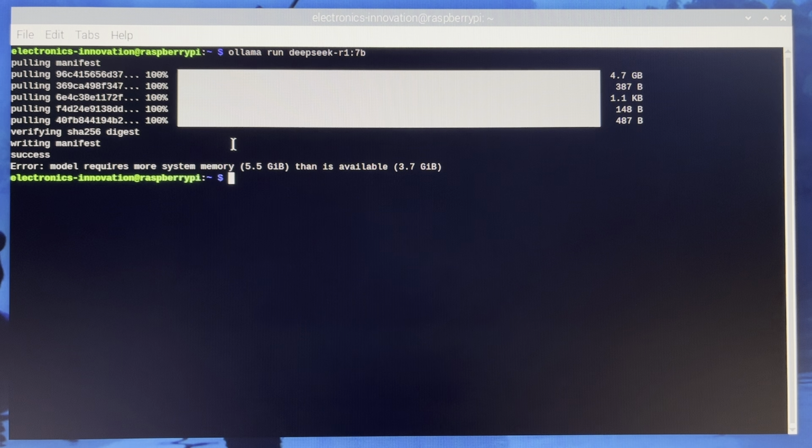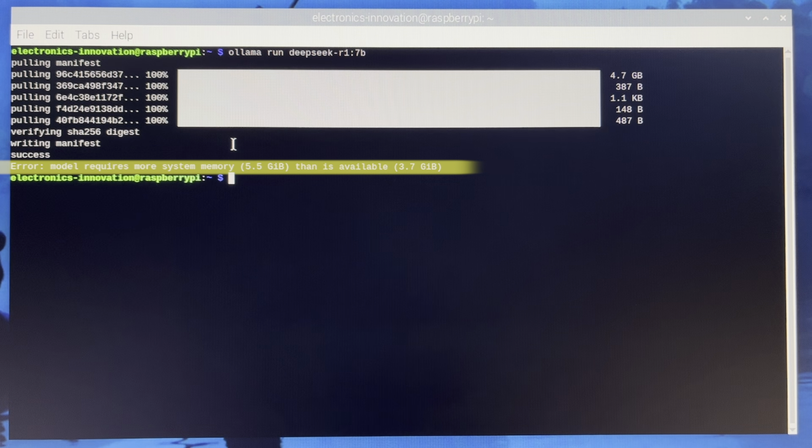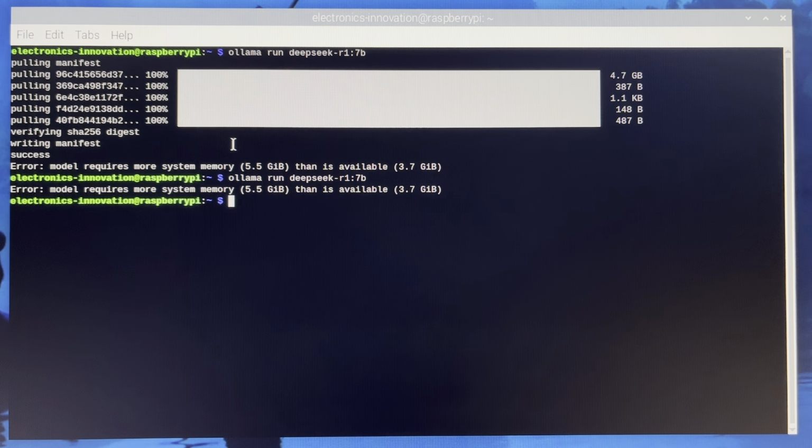We've hit an error. Model requires more system memory than is available. Let me try again. Same error repeats. It seems we've got memory constraints. As you see, we need at least 5.5 gigabytes to load the model. But my Pi only has 4 gigabytes, so we can't run it. Okay, if you're planning to run bigger models, make sure you have more RAM.